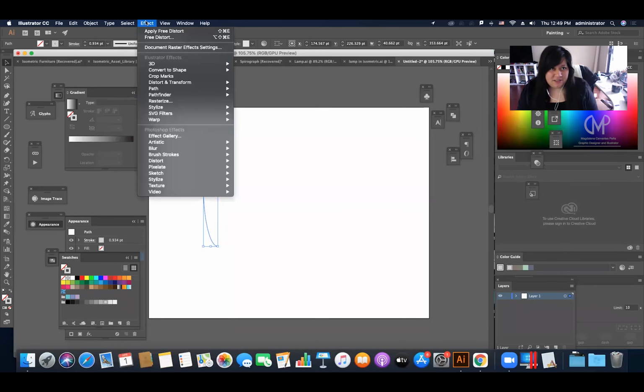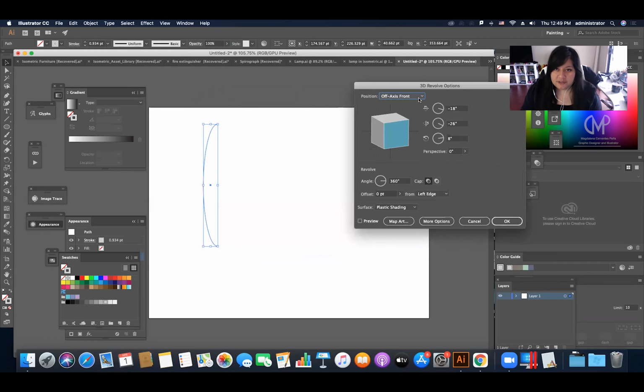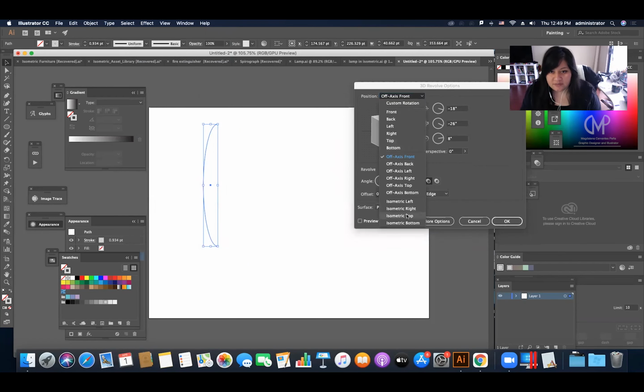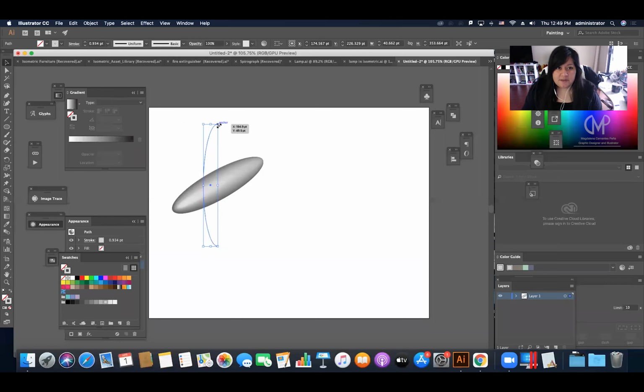Let's go to Effect, 3D Revolve. Let's change the orientation here to Isometric Top, Preview. And then here we are going to change left edge to right edge. And we have now the main shape of our illustration. I'm going to put OK. So even if you think it's looking like a UFO, I'm going to contract it a little bit so this shape can be a little bit more chubby.